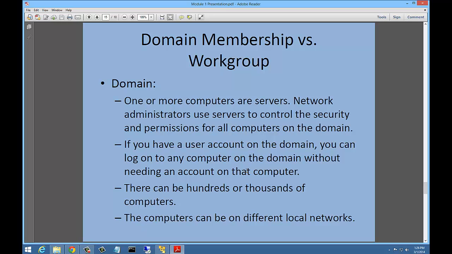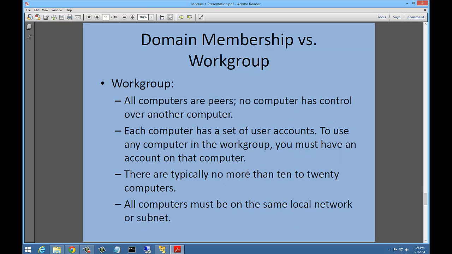So, domain membership versus workgroup. When you first install your server, it's going to be a workgroup type of computer. We need to promote it to be a domain. So one or more computers are servers in a domain. Network administrators use servers to control the security and permissions for all computers on the domain. If you have a user account on the domain, you can log on from any computer on the domain without needing an account on that computer. There can be hundreds or thousands of computers. The computers can be on different local networks.